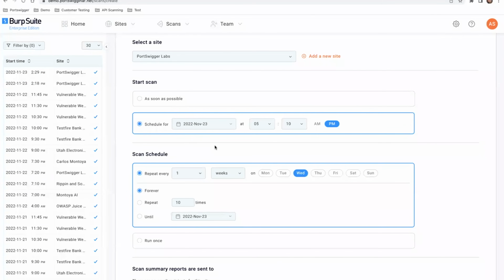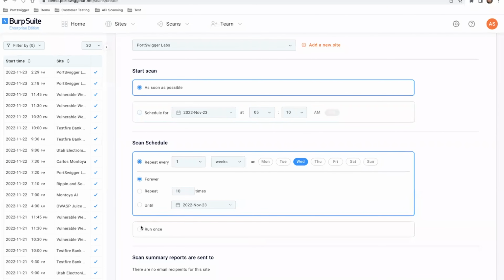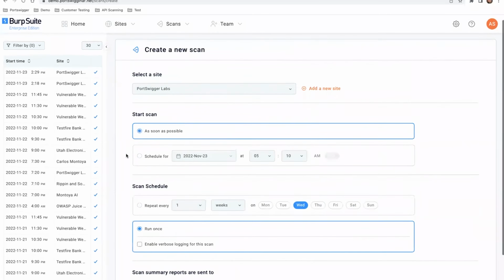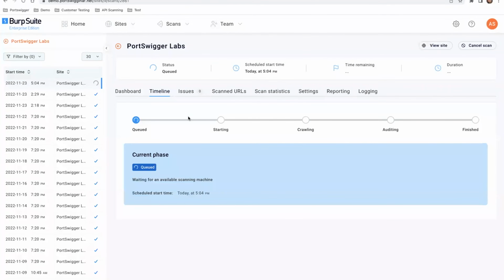and I can then schedule scans to commence on a particular date and time, and that'll repeat on whatever set basis I give it, either indefinitely, repeat a set number of times, or until a particular date. I can, of course, just run a one-off scan, and that'll start now.